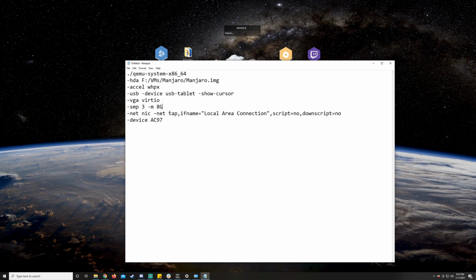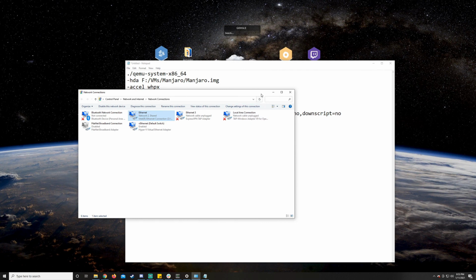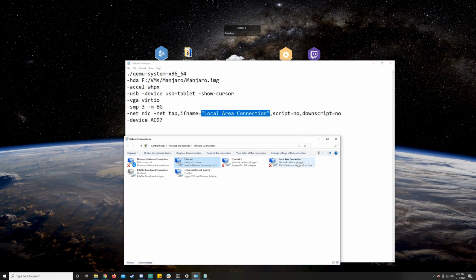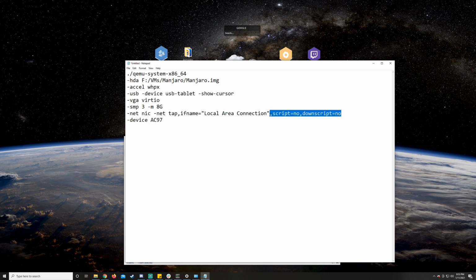This I went over. This is just saying NetNIC: use my NIC card for network, and make sure to use the tap interface. And again, it's called Local Area Connection. You can go in here and rename it to whatever you want. I'm just leaving it Local Area Connection for now. It doesn't really matter. These are not necessary really. It's just kind of an artifact that I've had left over. I was using this before when I was playing around with download scripts.